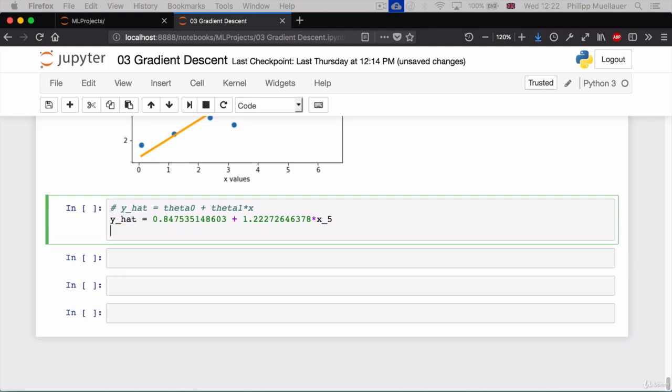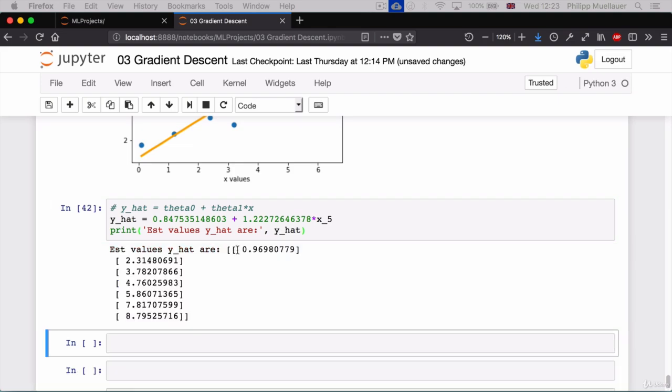Let's print these out for good measure. So I'm going to say print, and then the string "estimated values y_hat are:", comma, y_hat. Let me hit Shift Enter, and let's see what these look like. So here they are. These are all the predicted values.